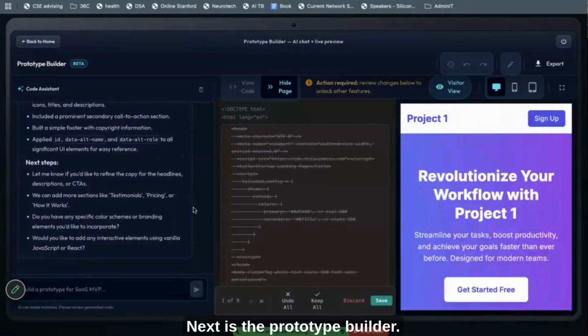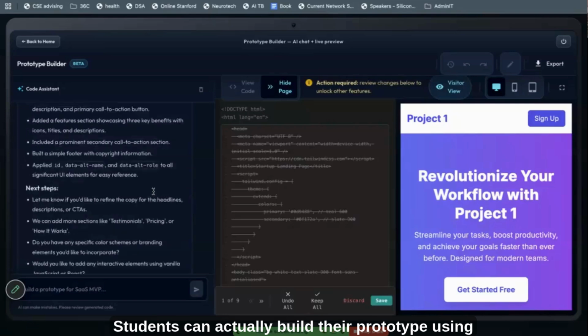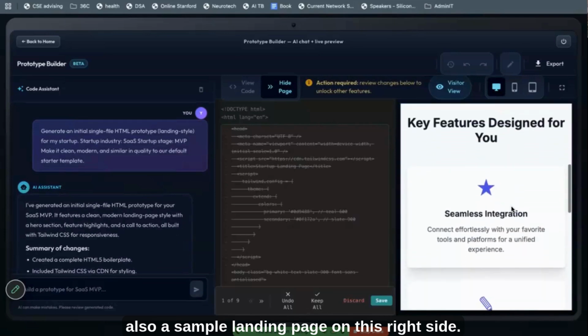Next is the prototype builder. Here is where the real magic happens. Students can actually build their prototype using our AI-generated assistant. Here you can prompt the assistant to help you build what you want to build. I have a sample prompt already generated and also a sample landing page on this right side.